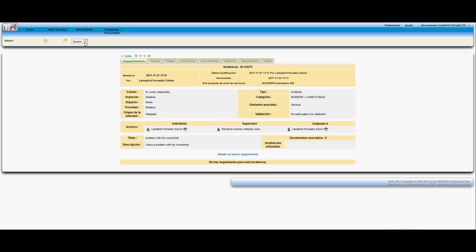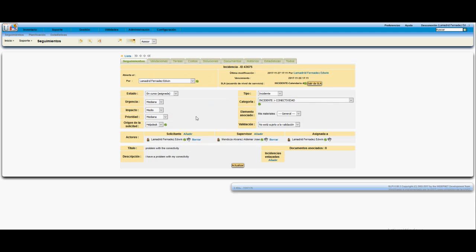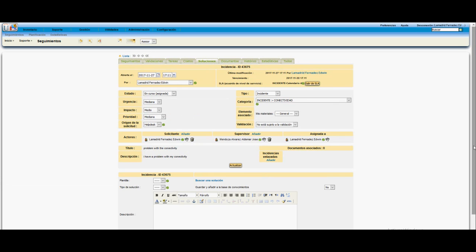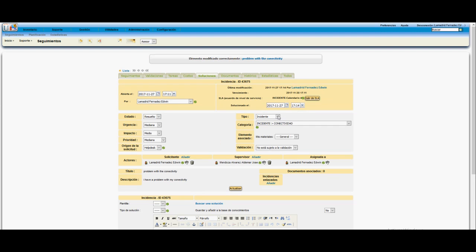In this moment, I am like a user. I'm going to change to operator. So I'm going to solve this ticket. I enter here, and then I write what the solution is, right? And press the button. Okay. In this moment, the ticket is solved, right?